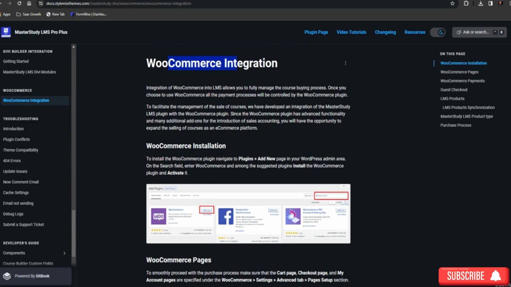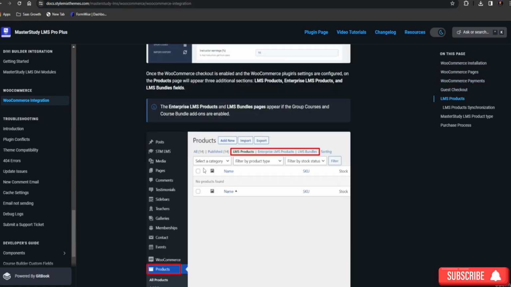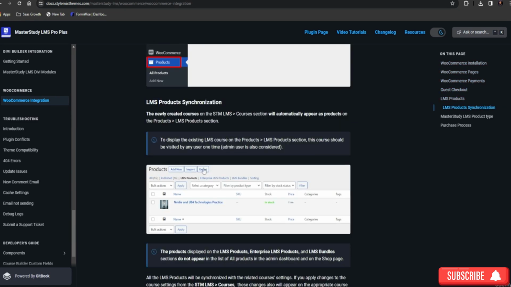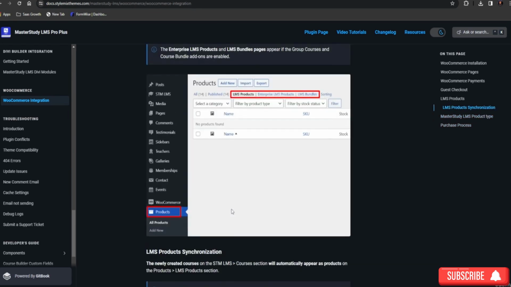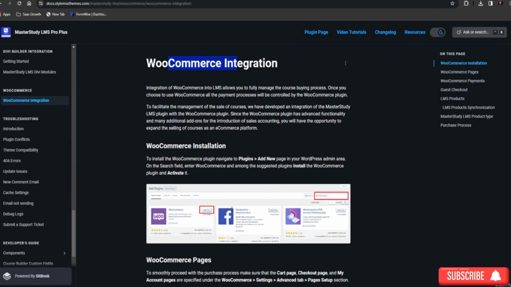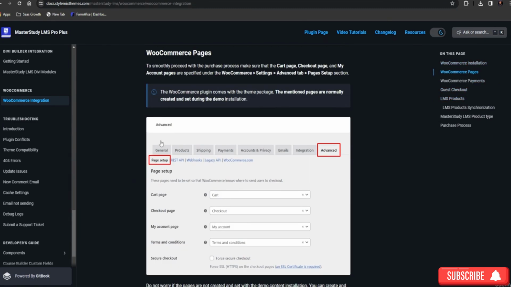But if you need complete guidance, then this documentation is for you. Even if I have something missing, or I don't know about something, I would obviously search for that problem, and I would get the solution here. And this is the solution for WooCommerce, how to set it up.